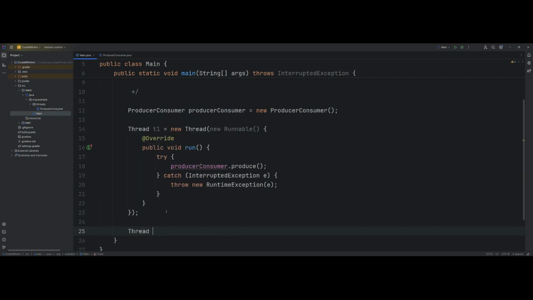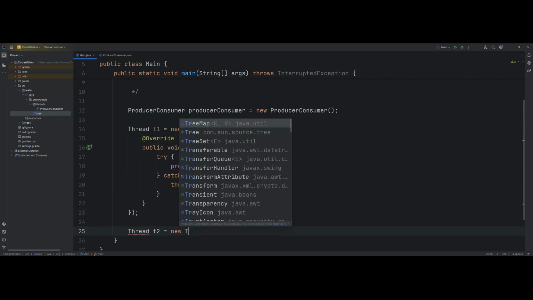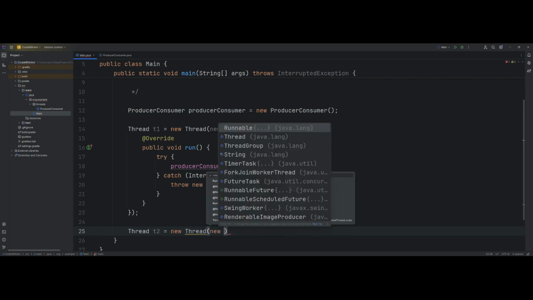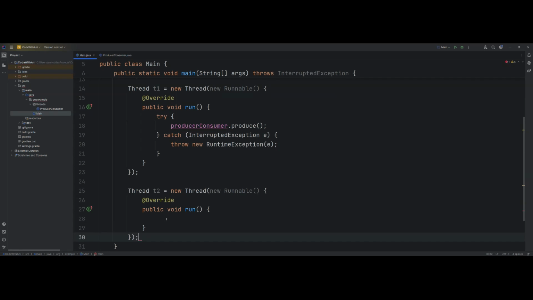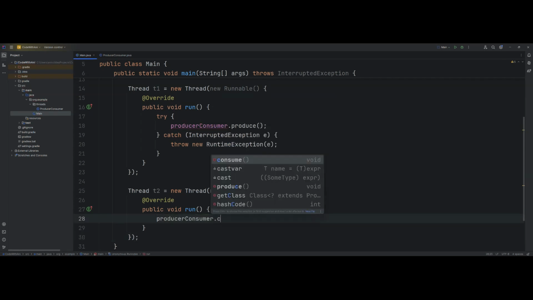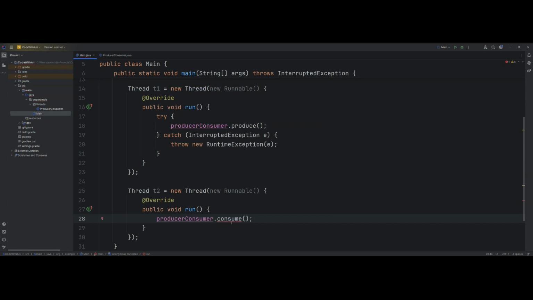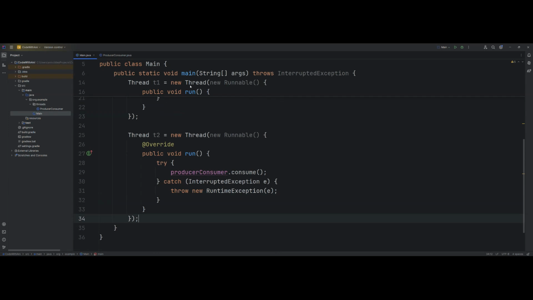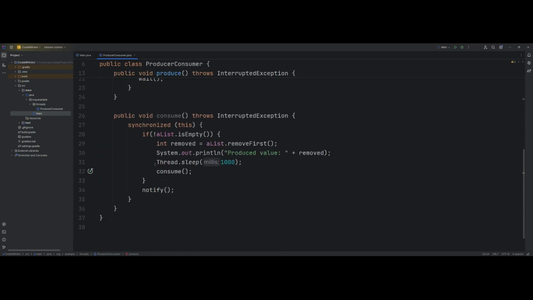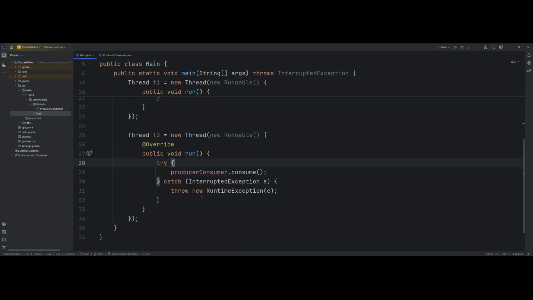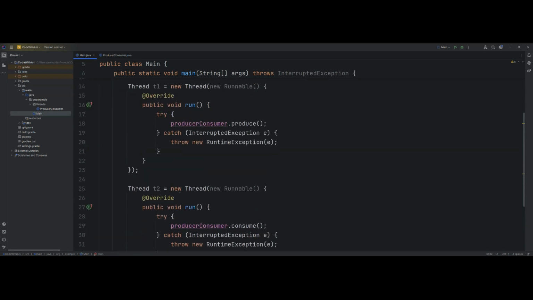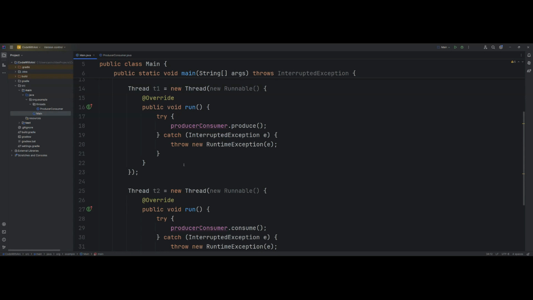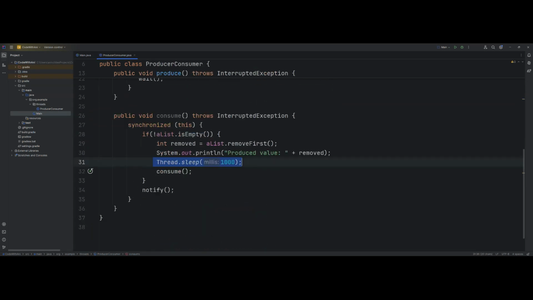Let's go ahead and say Thread t2 equal to new Thread, and this is also going to be new Runnable. And here I'm going to have producerConsumer.consume. Same thing here as well. It will ask you to surround with try catch, because InterruptedException can be thrown, as here also we are having a timed waiting. All right, so we have two threads, t1 and t2, and if we say t1.start, t2.start, it should automatically start both the threads, and producer and consumer will go back to back and execute.